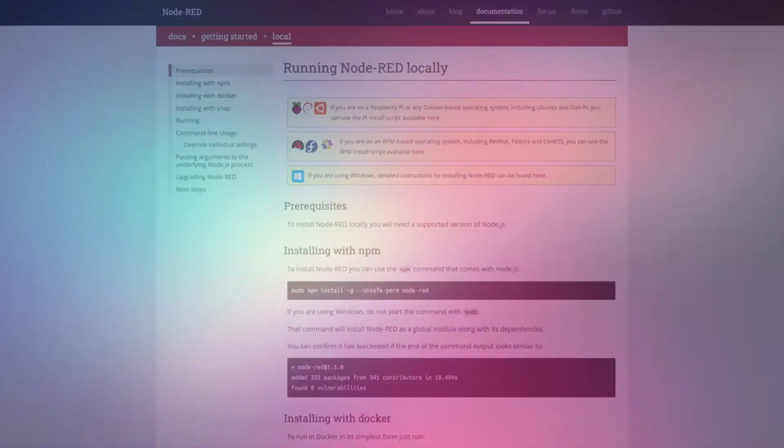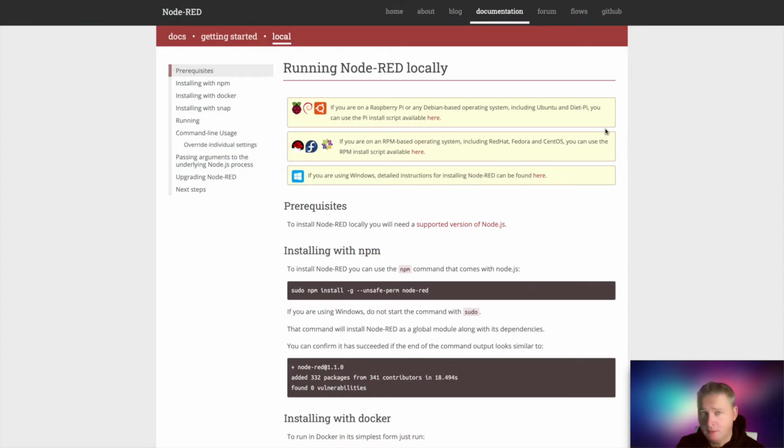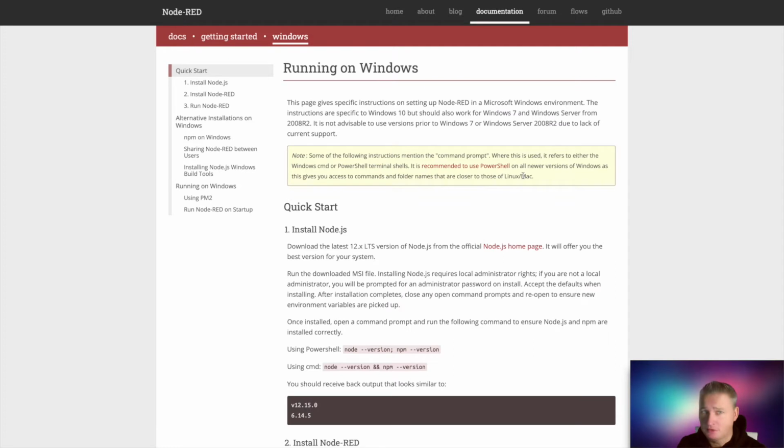On nodered.org you can find an article called Running Node-RED Locally. Let's take a closer look at it. As you can see, there are a number of ways to install Node-RED here. In our example, I'm installing under Linux, Ubuntu, and for the installation under Windows, there are also instructions here. However, the effort is much higher.